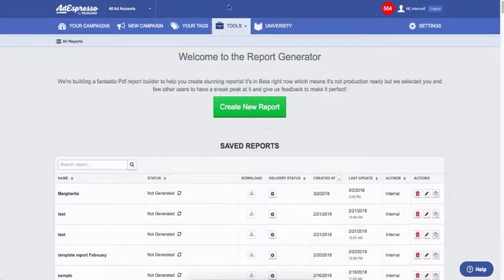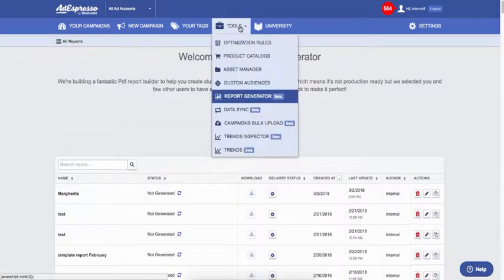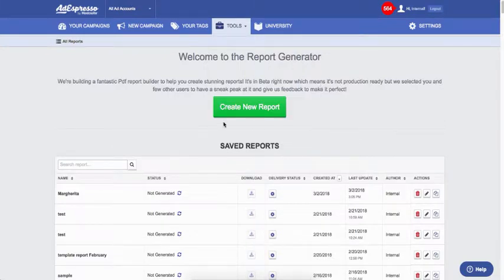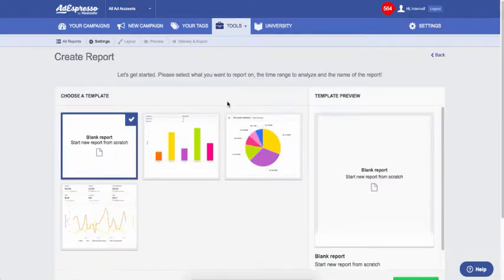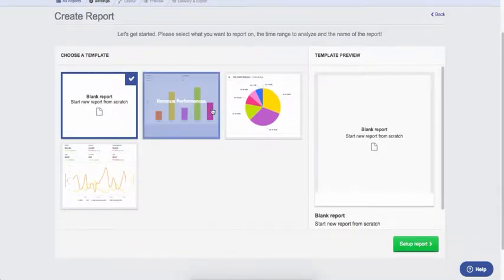Now, to get started, all we need to do is just select the Tools button at the top of our screen and choose Report Generator from the drop-down. And then we can click Create New Report. Once you do, you'll notice that we do have a couple of templates set up for you just to help you get started.